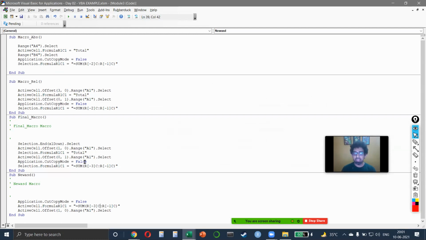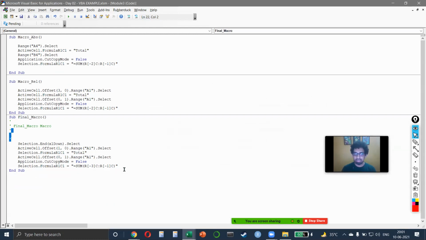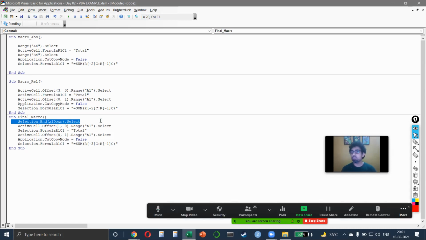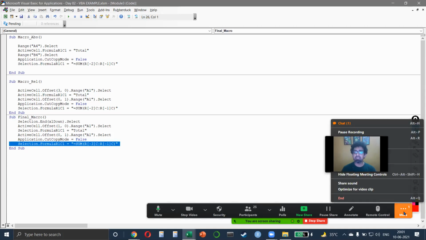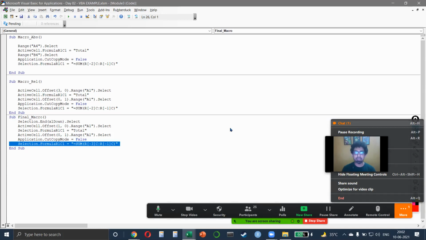So as you can see, the problem here is that there's 3. Let me just delete everything else. See, the total is working correctly. Why? Because now I did not do down, down, down. Earlier we were doing 3, 0. This time I did selection.end Excel down, which is your control down arrow. But the problem here is that it is still selecting the number of values that were there the first time. So this is something we'll have to make dynamic.